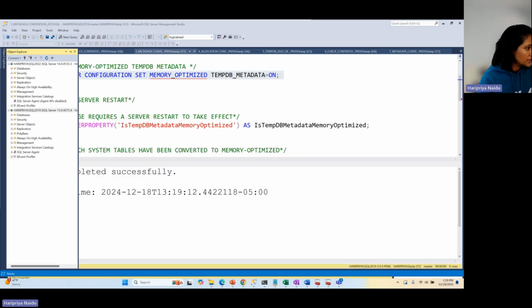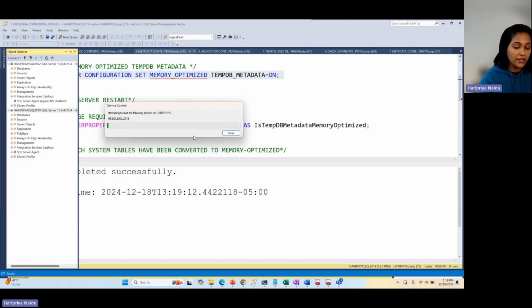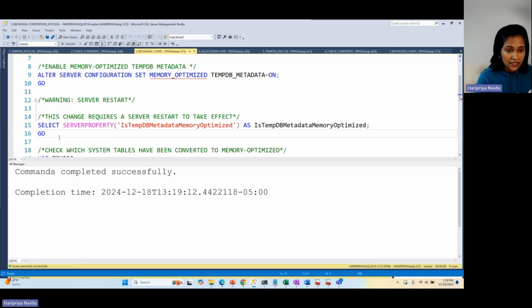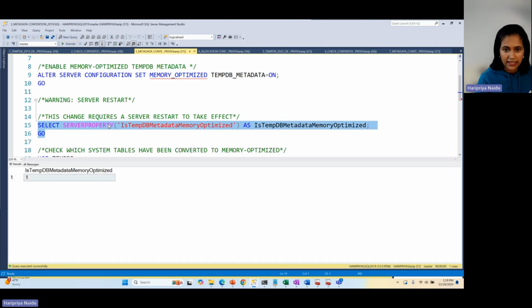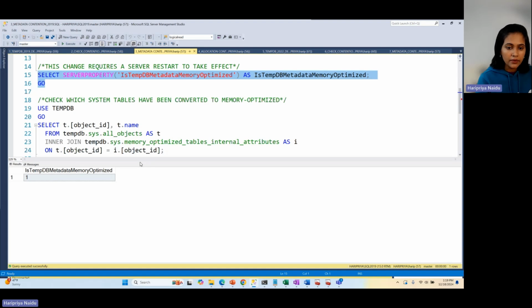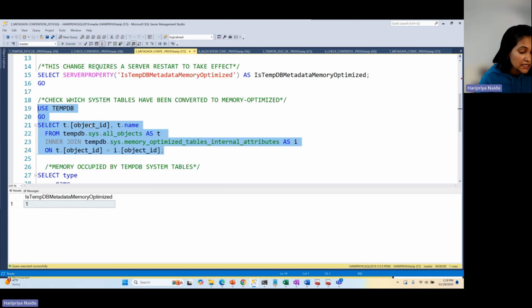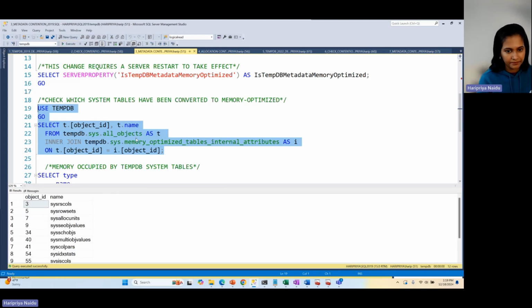But if you're on your production server, please log into the node over RDP and do it from the cluster manager if you have clustered instances, or from the configuration manager if you have standalone instances. Now that I have restarted, this should be 1. So that's good, it's enabled. And once this is enabled, we should see 12 system objects moved to memory.